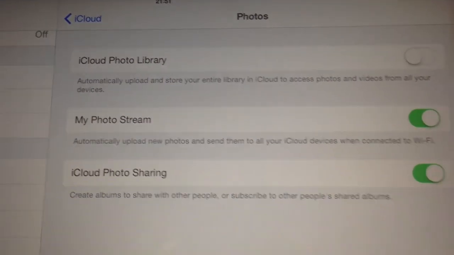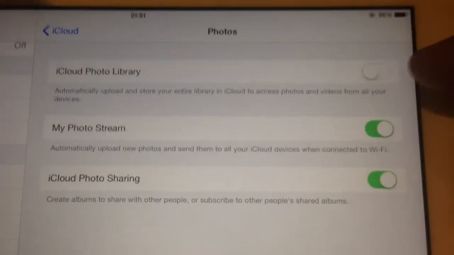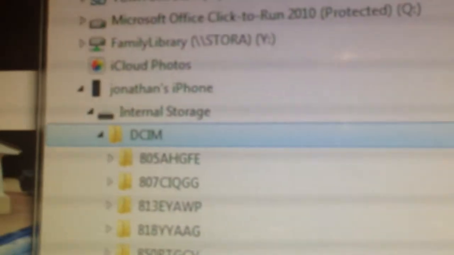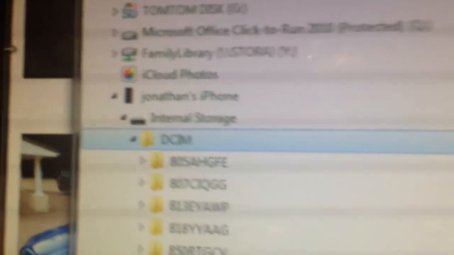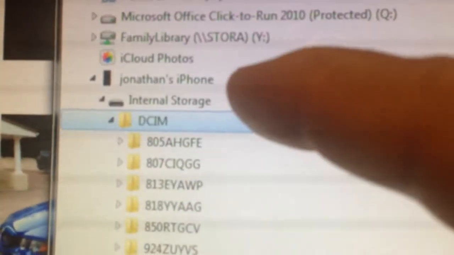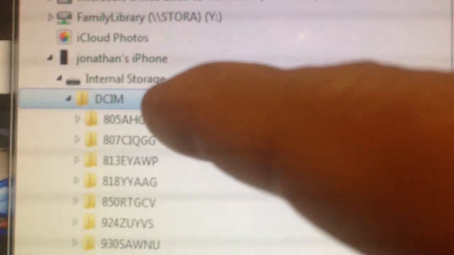So let's just go over those options again. If you want a folder on your PC, something like this, which is for my phone that's plugged in at the moment, that says Jonathan's phone, internal storage, then DCIM. And these are all the folders on the iPhone that actually contain the pictures.